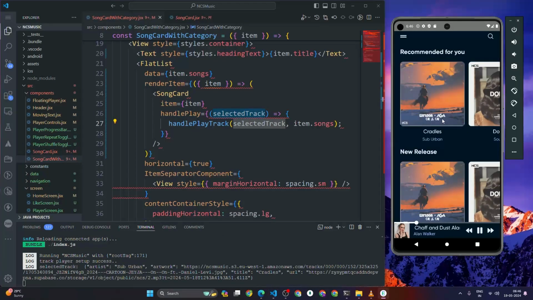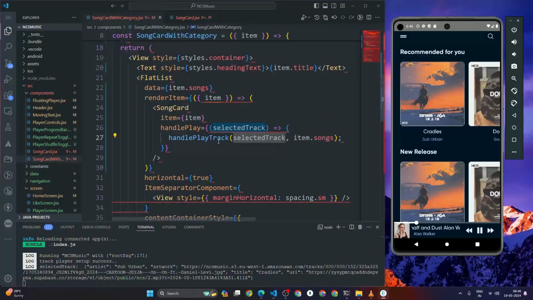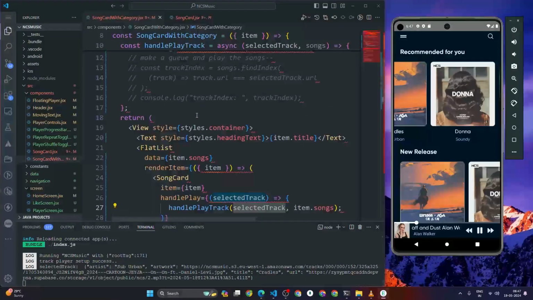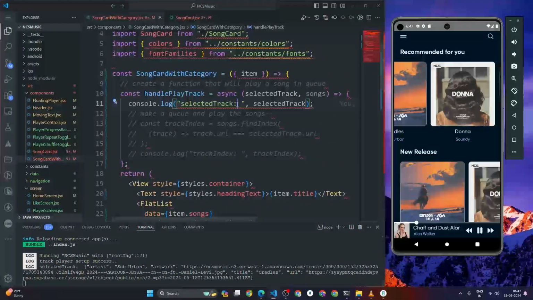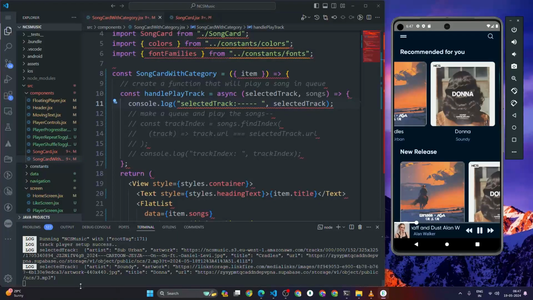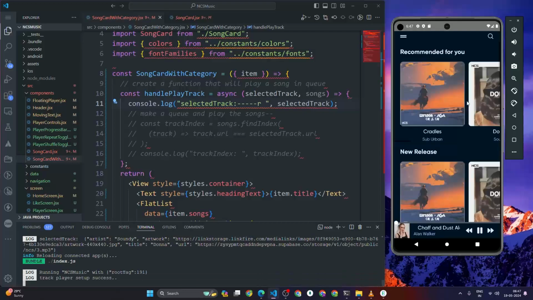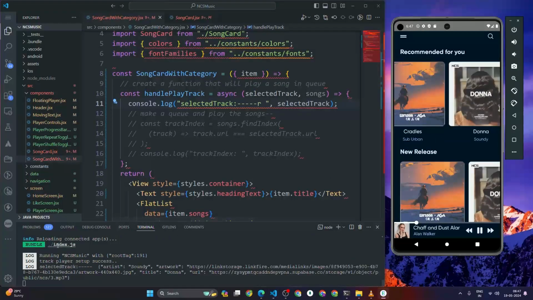We click on this, yeah, now it's working. So we are getting this selected track. I don't know why it wasn't working initially. As you can see, now we are getting this selected track from here. If I add dot dot dot and click on this again, now it's working. Let me reload the app once more. Now if I click on this item, we're getting the selected track.